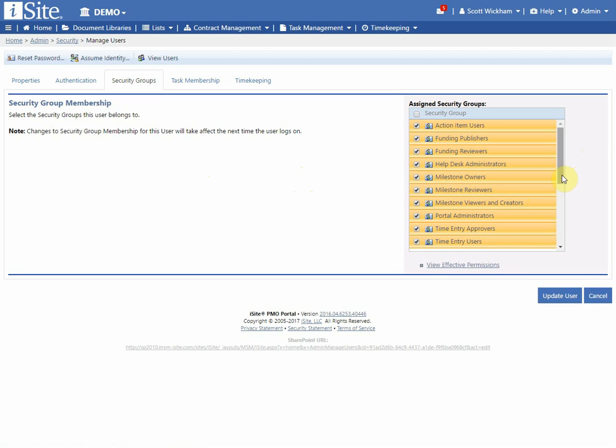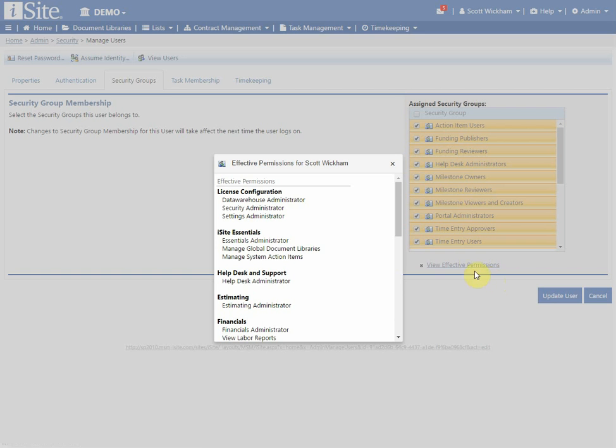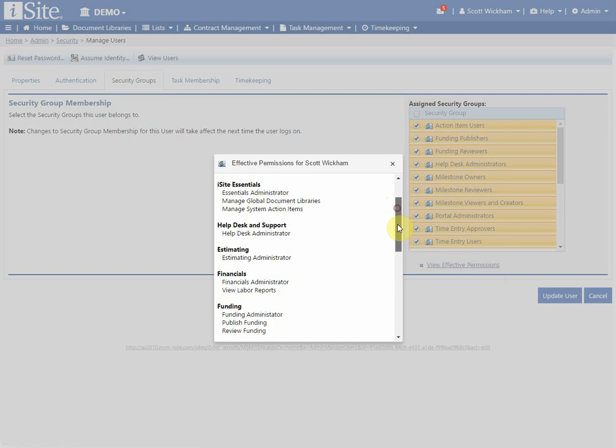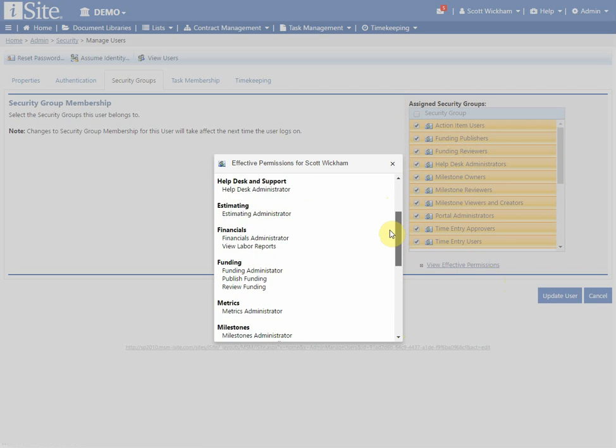Based on what is saved, if I want to view what their effective permissions are, I can click on that little link down there, and it's going to show me all the things that that person is allowed to do.